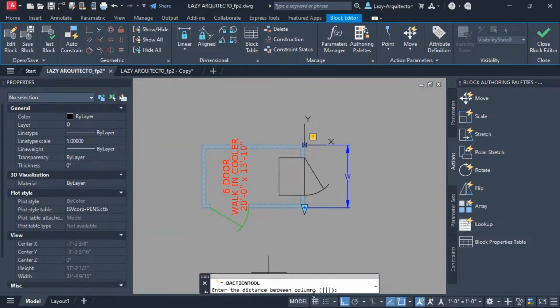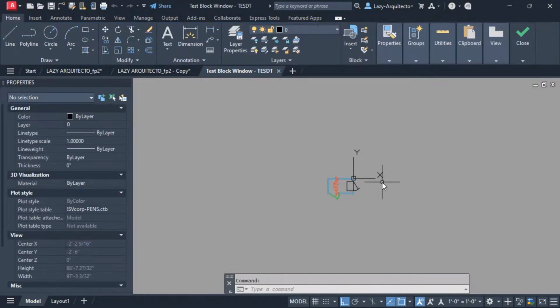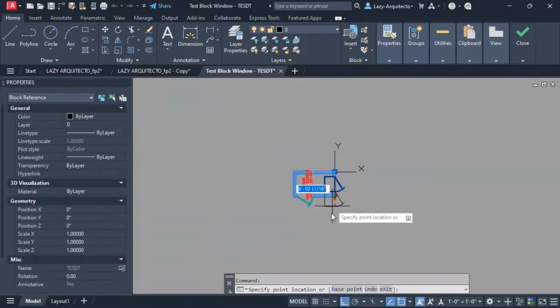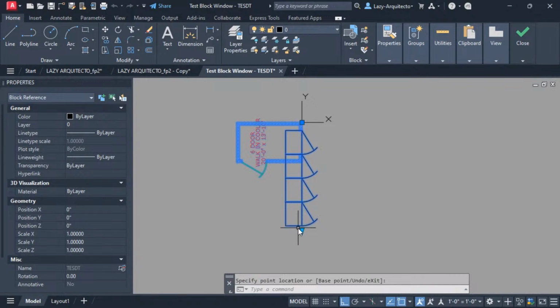I proceeded to add an array action, selecting the width parameter and my object, which was the door, and pressed enter. For the distance between columns, meaning the distance between doors, I used 36 inches. And I got this brand new array action. Before I did anything else, I tested the block to see if this was working properly, and I saw that the number of doors was being added. That was good.